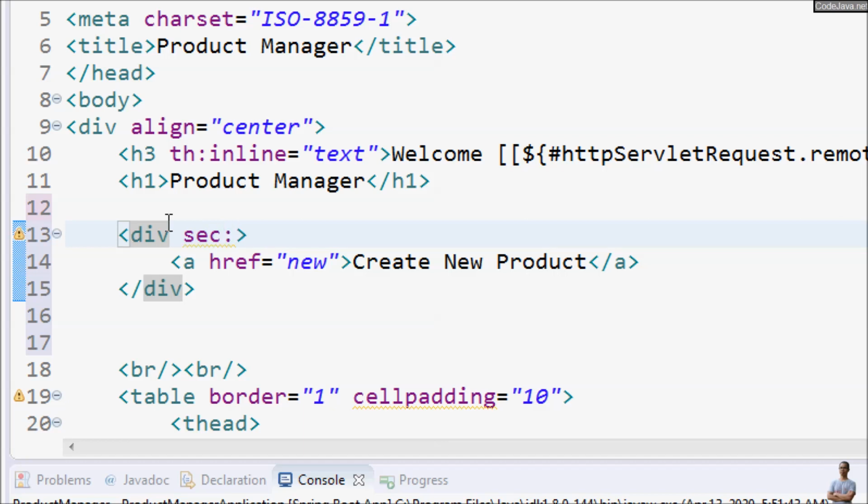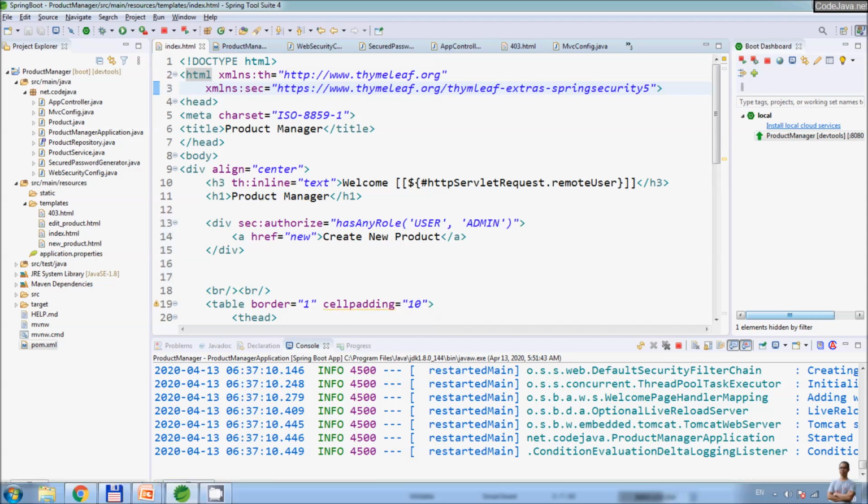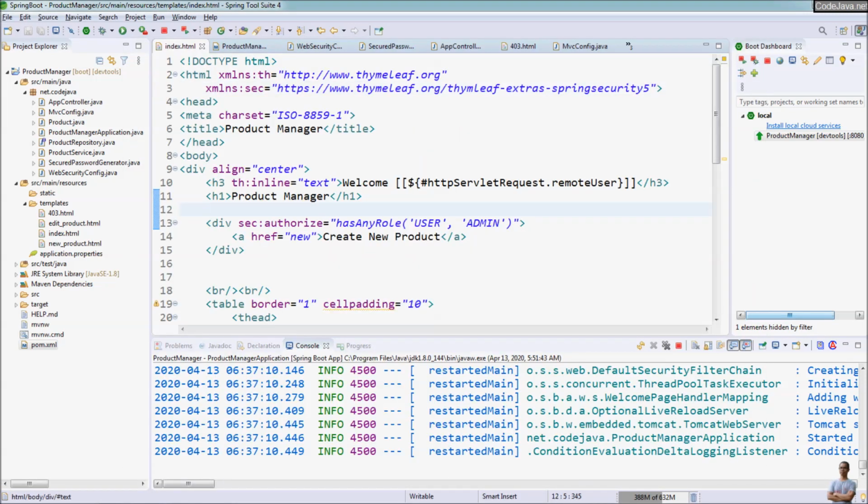sec:authorize equals hasAnyRole user or admin. Okay. HTML, save, and close browser to force logout.